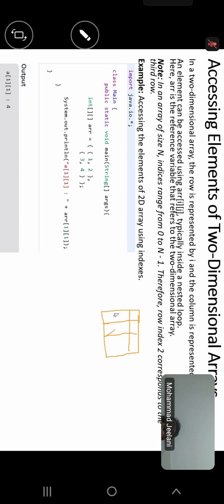3 rows and 3 columns. So whenever we are using the index in an array, this one is 0, this is 1, and this is 2. That's why it's giving here the index 0, 2 like this. You can see.